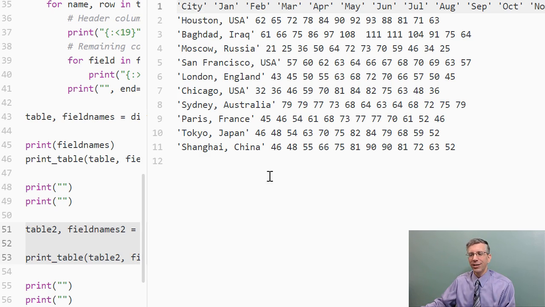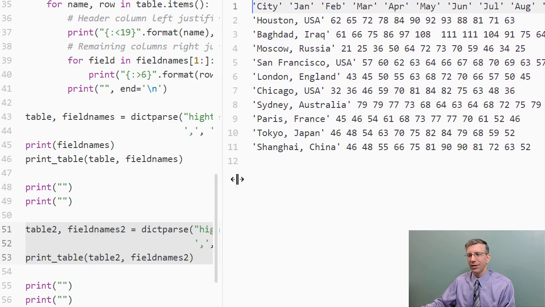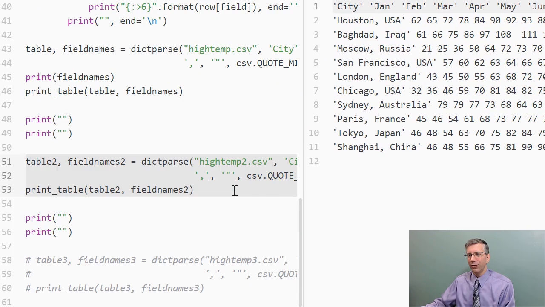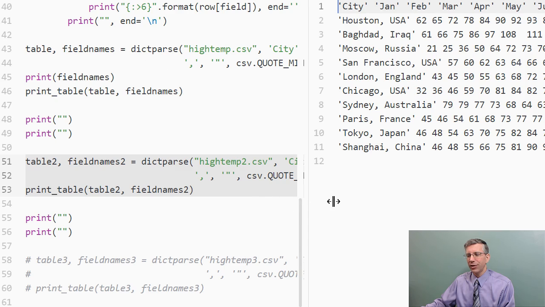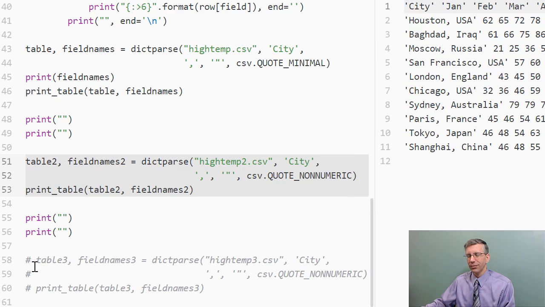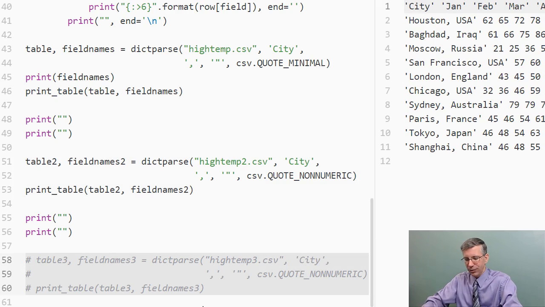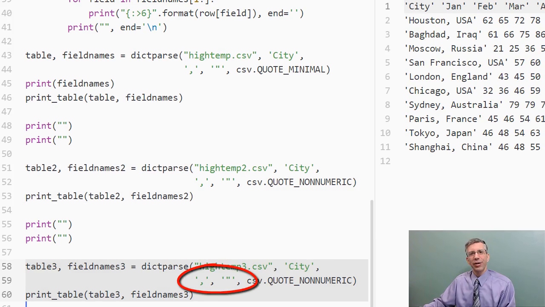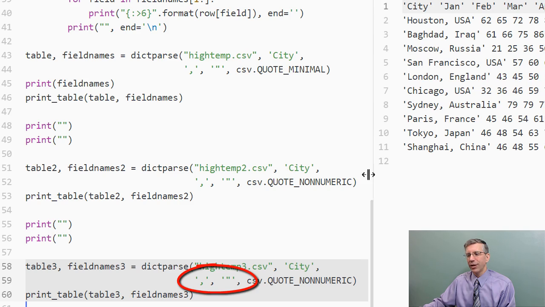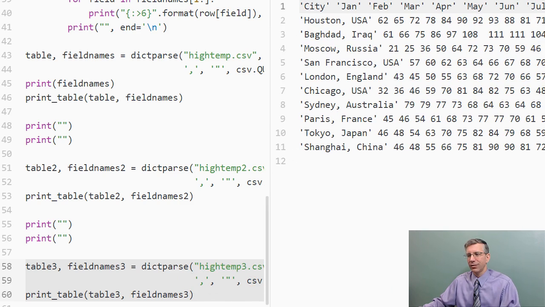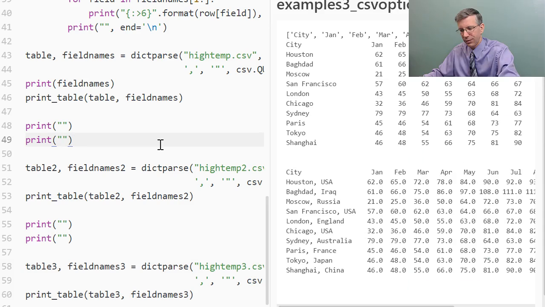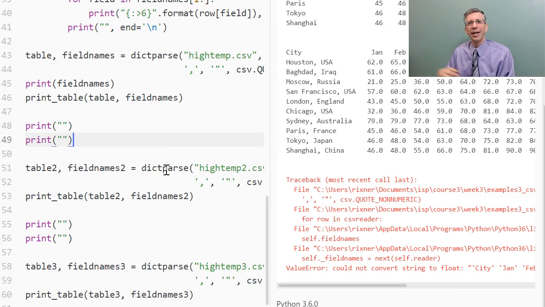So if we try to parse it, we need to be careful with what we're going to do here. So let's first try and parse it using comma as a separator and double quote as the quote character and see what happens. We get an error. Python has all kinds of trouble dealing with this. It's trying to convert things that aren't numbers into numbers and so on.